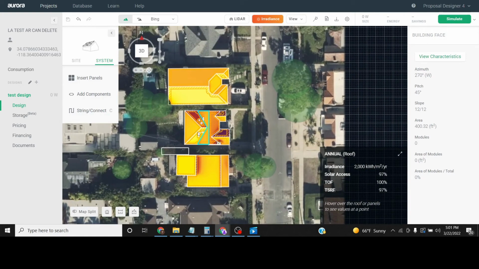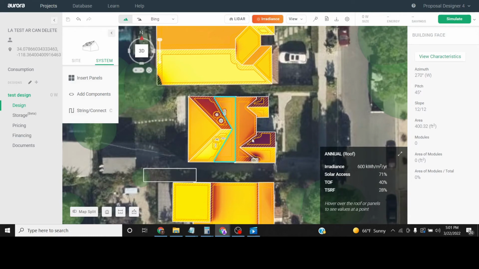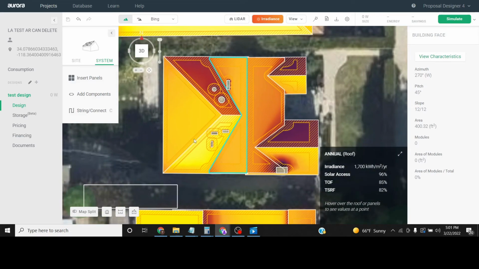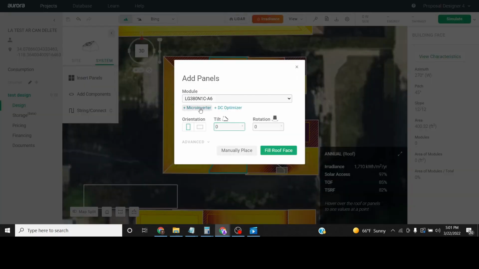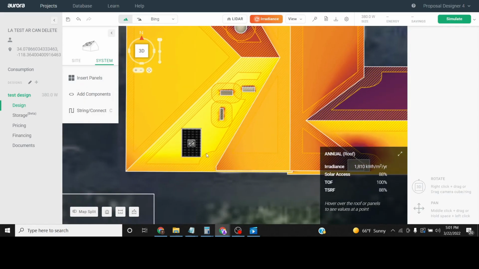What we're going to shoot for in this particular situation is 100% offset. We're going to assume that this customer wants to offset the entirety of their utility bill with solar panels if possible. So first thing I'm going to do is try to get panels on these south-facing roof faces. And we're going to roll with 380-watt panels.